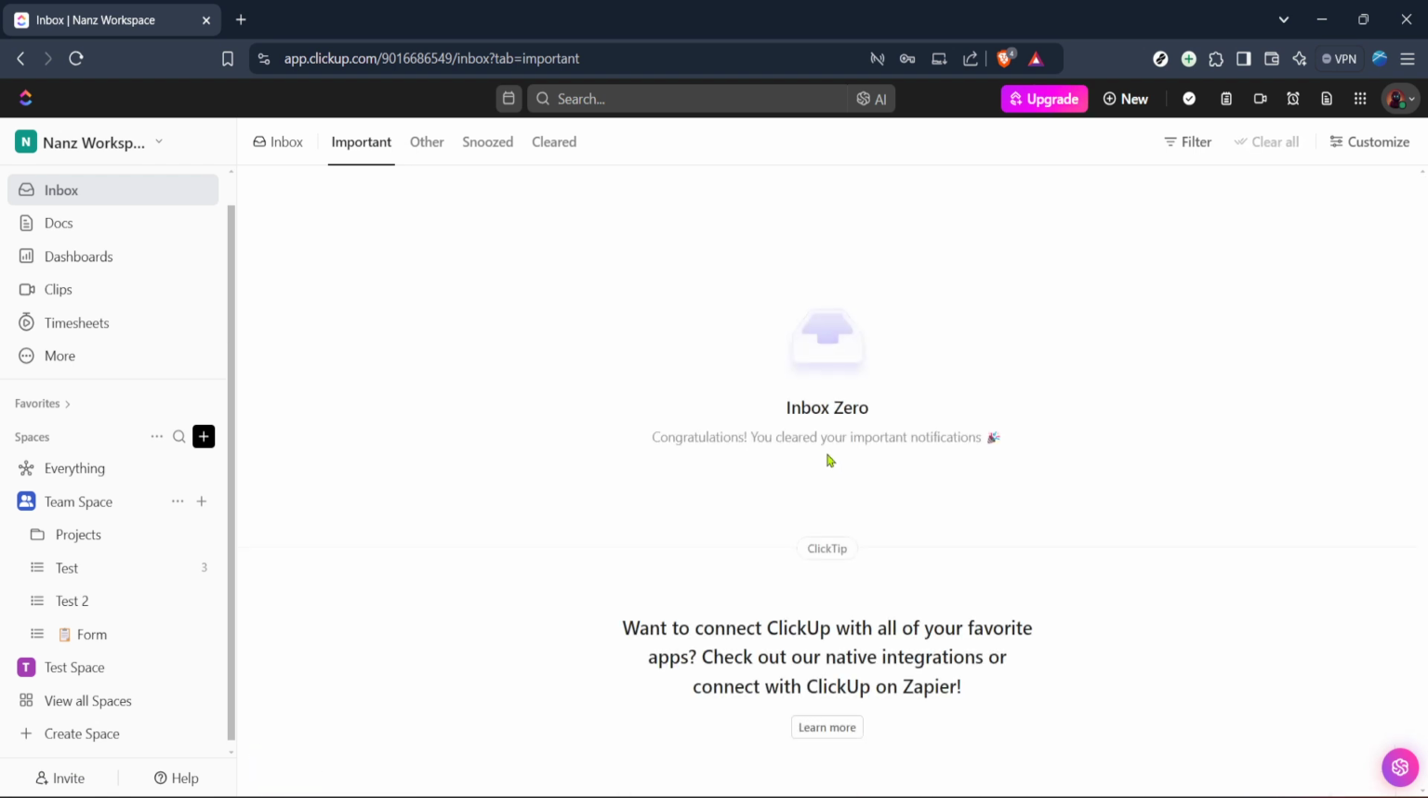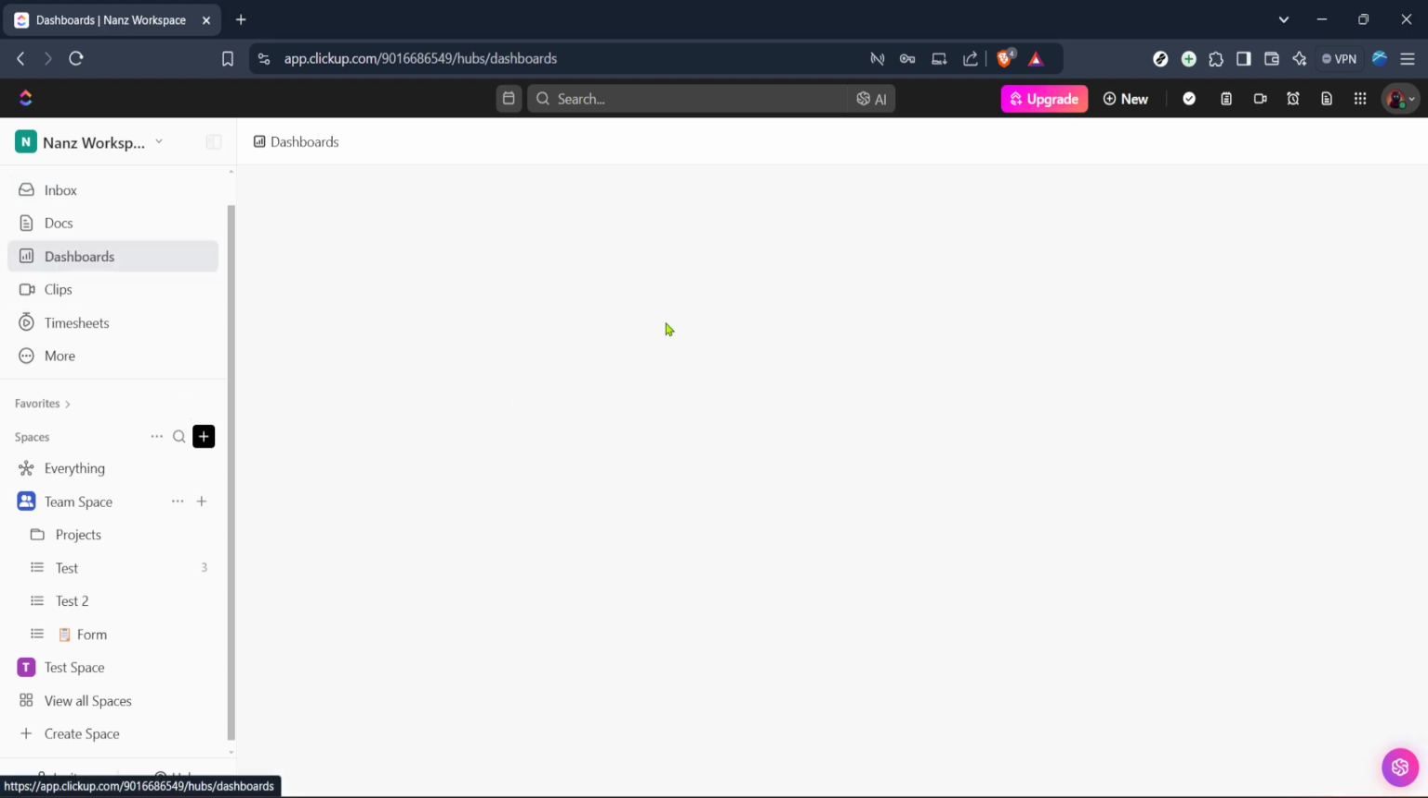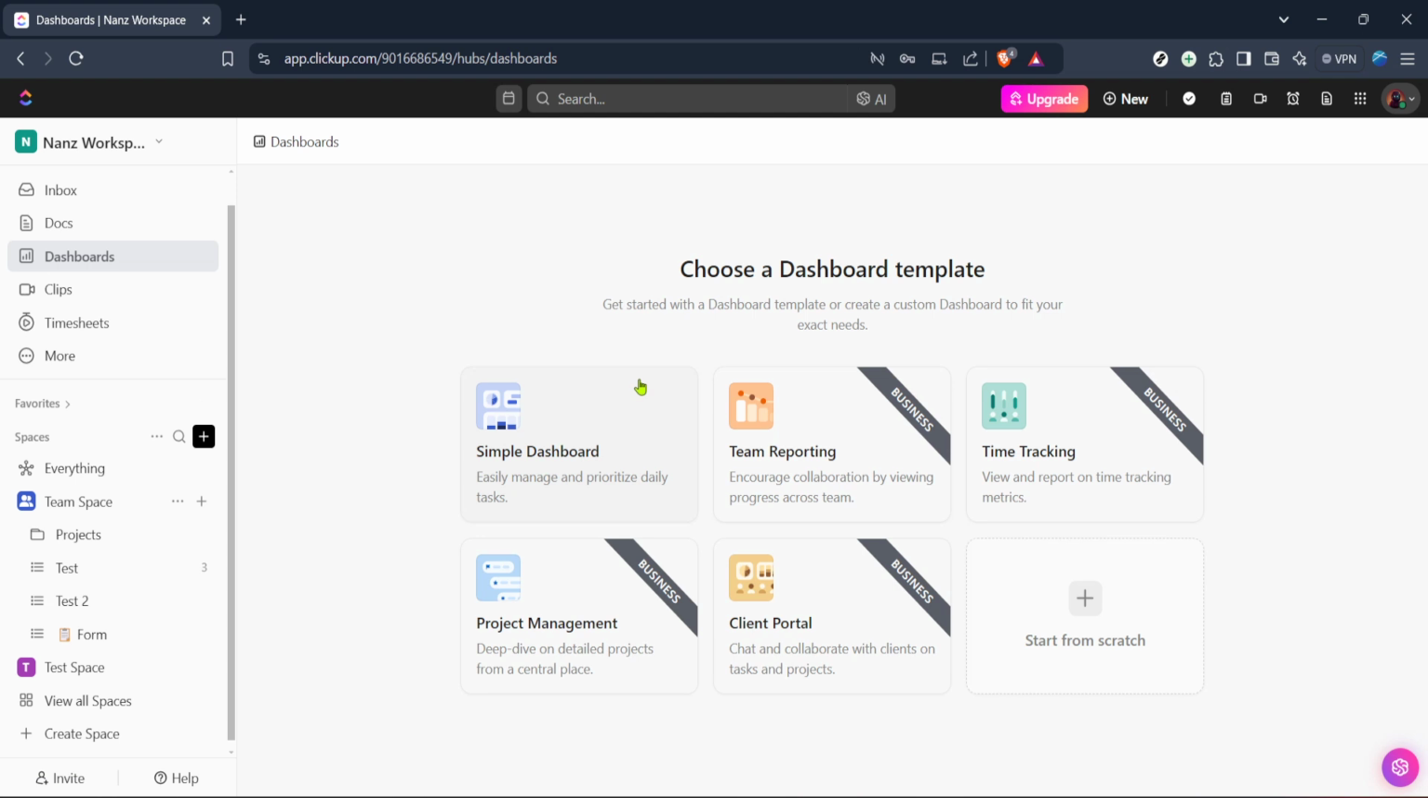Our next step takes us deeper into the heart of ClickUp's functionalities. Look for the Dashboards option. This is where ClickUp really shines, allowing users to create custom views of their work. Clicking on Dashboards opens up a world of possibilities for tracking project progress, team productivity, and much more.